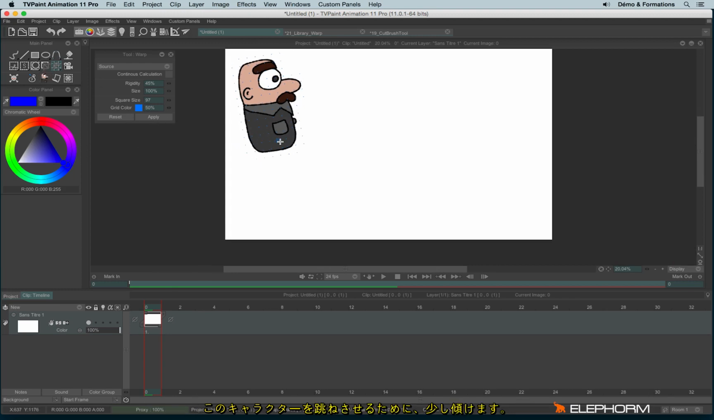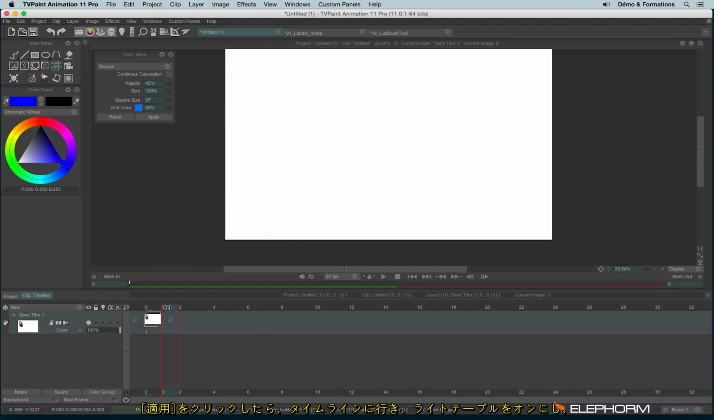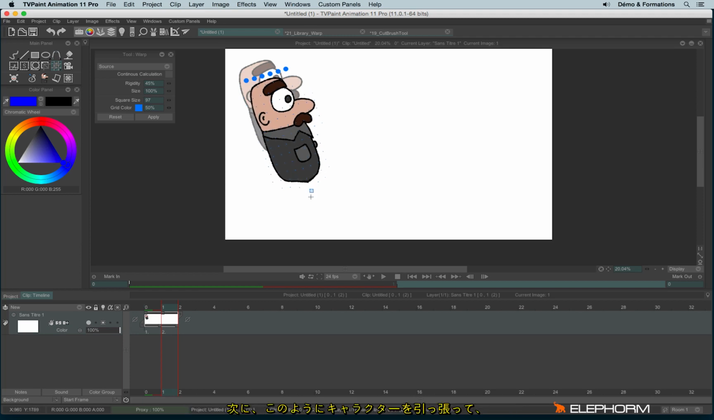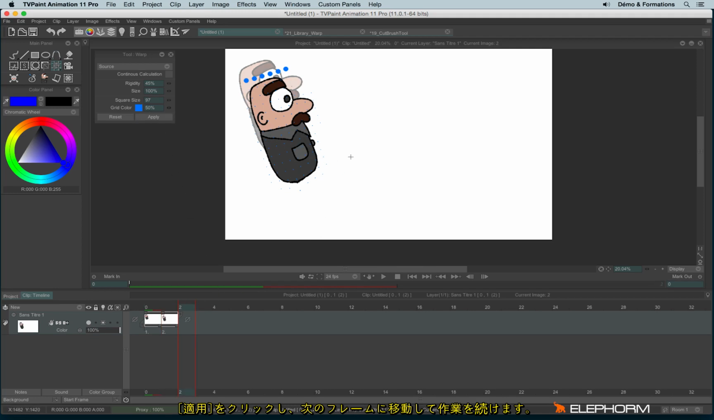So let's imagine I will make it bounce. Apply, and then I can go on the timeline and even apply the light table to see the previous image by transparency. I can eventually lock several points by using Shift, make a right click and unlock this point. And now I will stretch my little guy like this, and apply, and continue.